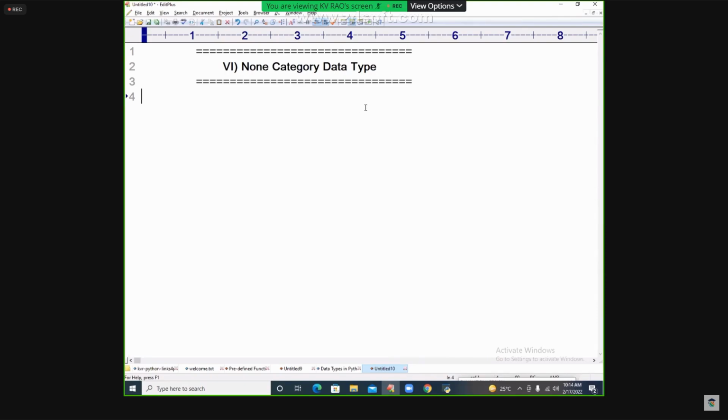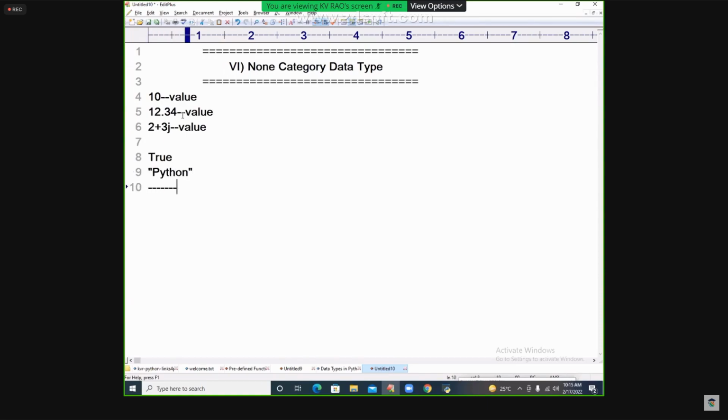Value means what? 10 is a value. Because it's a little confusing data type, right? Coming to the point, here 10 is called one value. 10.34 is called one value. 2.3j is called one value. True is called one value. Right? Something like "Python" in double quotes is called one value. Like that, we have represented so many values, 13 types of values. There is a value called None.